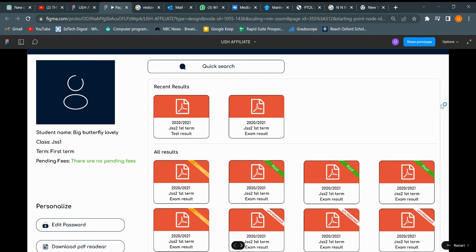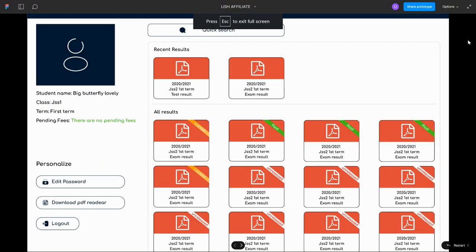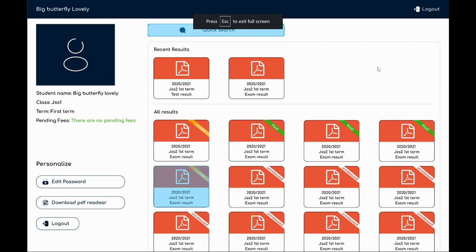Okay, it's already on full screen. Okay, let's put it to full screen. So this view right here is the view for the students when the students are trying to check their results. So we assume that they have successfully followed through the other process of the rapid suite to successfully log into their portal. So this is the portal of the student.